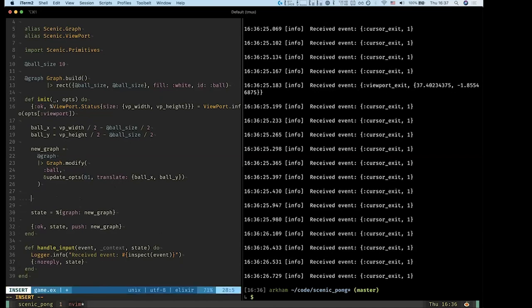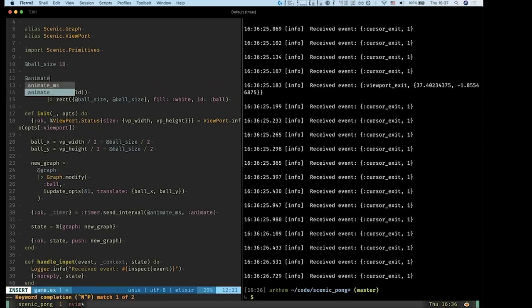What I'm going to do is create a very simple timer. I'm not going to save the timer, but I'm going to use this Erlang library called timer. You can do send interval. You have to pass some milliseconds and send a message. So I'm just going to say animate ms. And in this case, I'm going to do something slightly weird. I'm going to use trunc to get an integer, and I'm going to say 1,000 divided by 30. This is because this is in milliseconds, and I would like to have almost 30 frames per second.